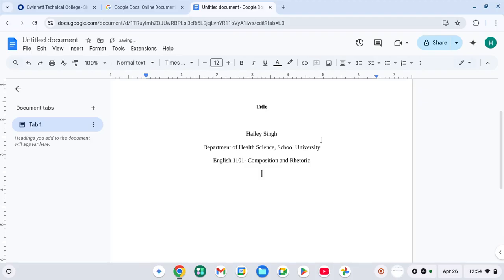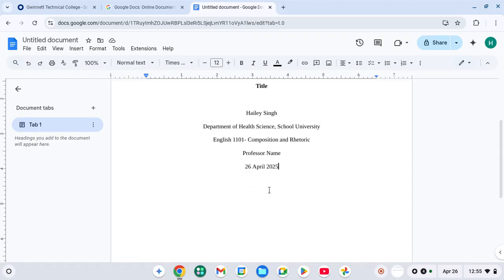Then after that, you are going to put your professor's name. And then for this, the last part, you are going to put the due date once again. So month, day, year. Day, month, year. So 26 April 2025. So this is it for the first page.